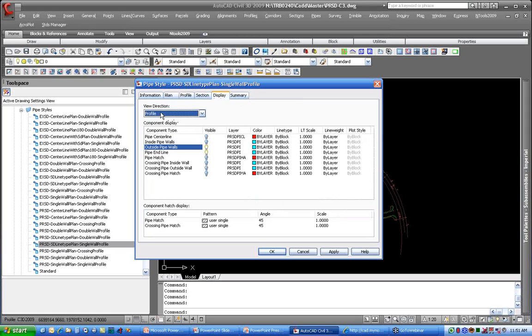In profile view, let me switch my direction to profile. In profile view, we're going to show the outside pipe walls and the end lines. I'll probably come back in and turn the end lines off because I've got some segments where I'm putting curves in, and I'm going to have multiple pipe segments between manholes, and I don't want to see the end lines. But for now, we'll leave it on because that's the default, and we'll go back later and turn that off.